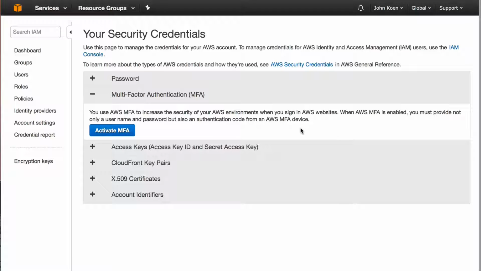And that's just the first step in getting your account secured. The next step you want to do is create non-root accounts that are going to be your main access to AWS, and I'll show you that in a future video.